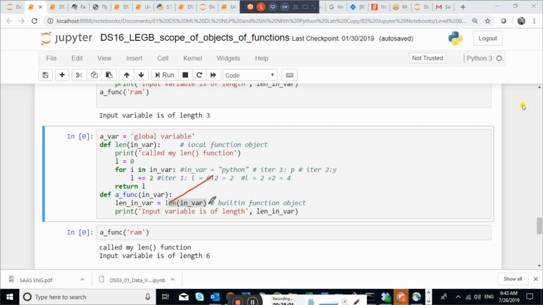First it will check if there is any variable defined locally. So you can see here, yes, in our code there is one function which is already defined with the name len. So it will not call the global function. It will call our local function first.